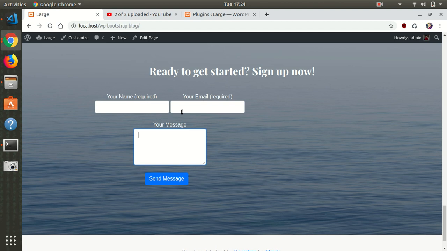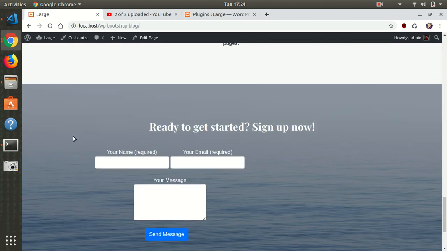Of course, you can change the layout of this contact form. So basically, that's it for the contact form. In the next video, we will go ahead and implement the social media icons for the contacts.